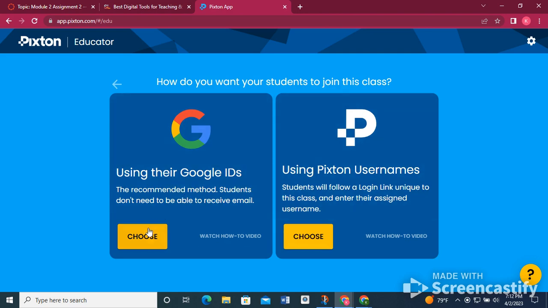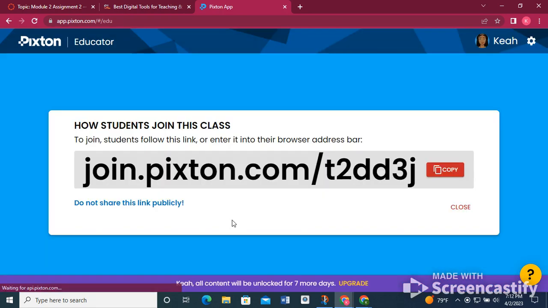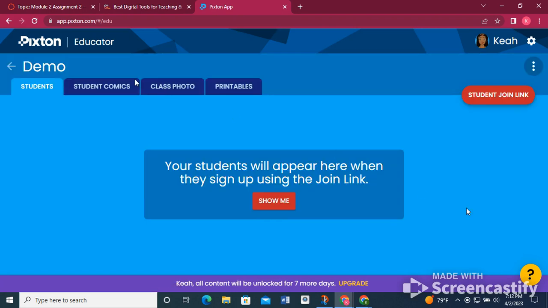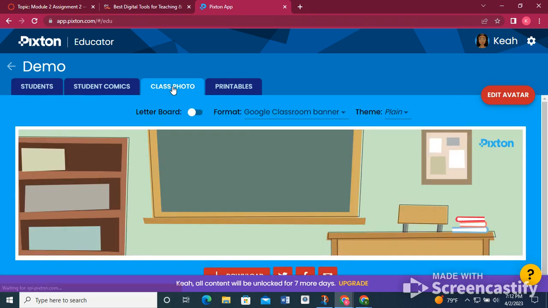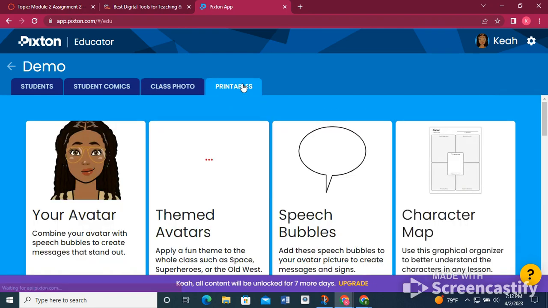Then you get to choose the Google IDs. I did Google IDs instead of Pixton usernames because at my school, we use Google a lot. What I will do is pull this up on the projector. The students type this in, and then boom, they're right in my classroom here. Once the students sign in, I'll see their name. They'll get to pick their own avatar. I could do things like a class photo where it has my avatar and then I could have my students arranged here as well. So we could have our own pictures even with our avatars, not just physical ones in the classroom.